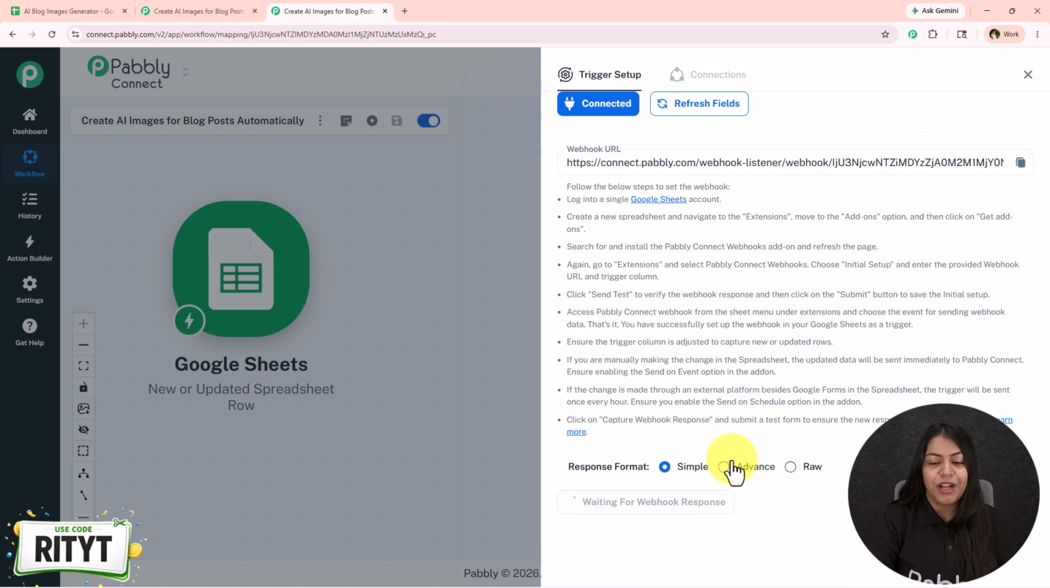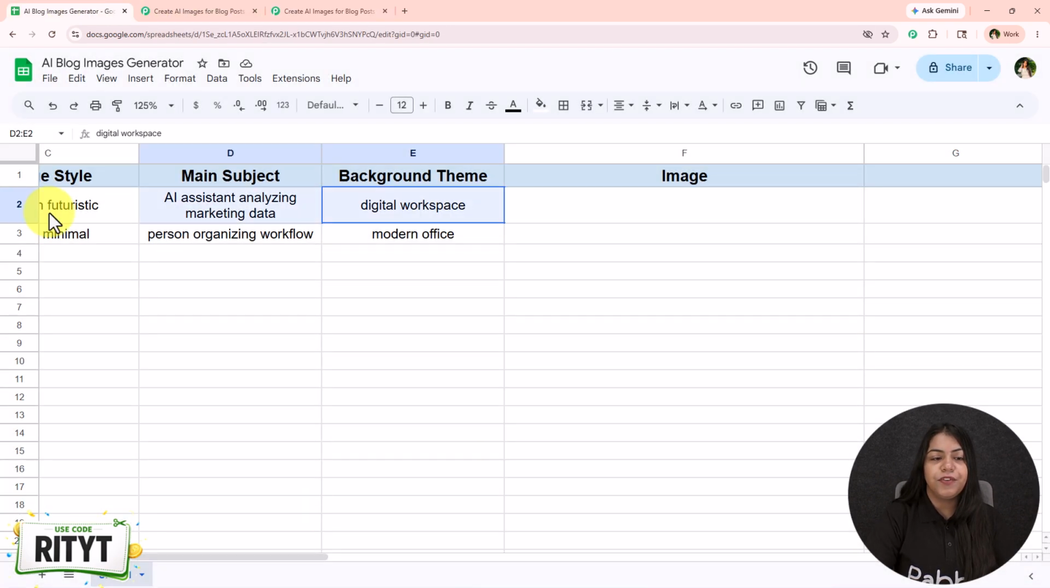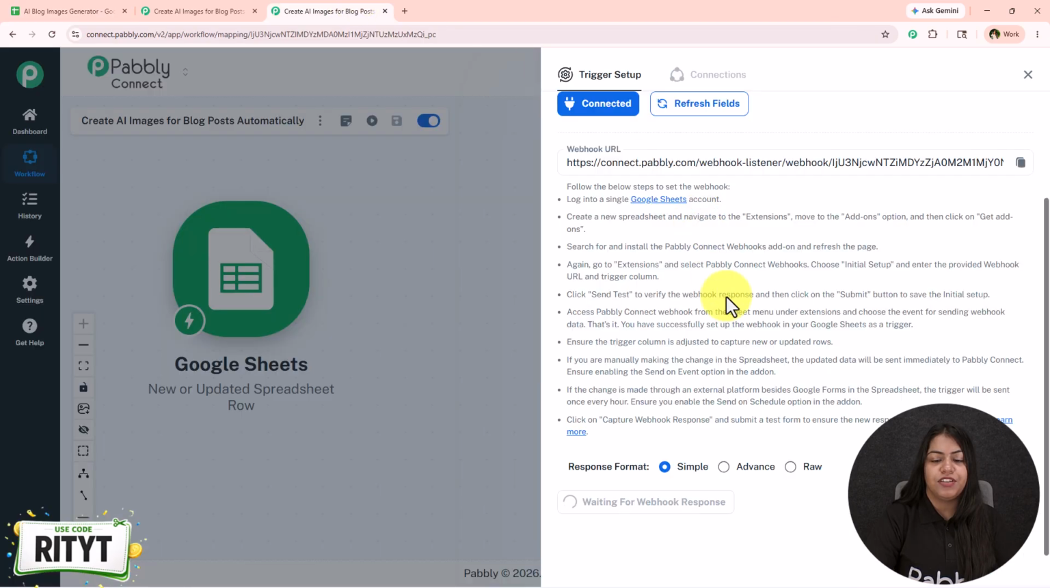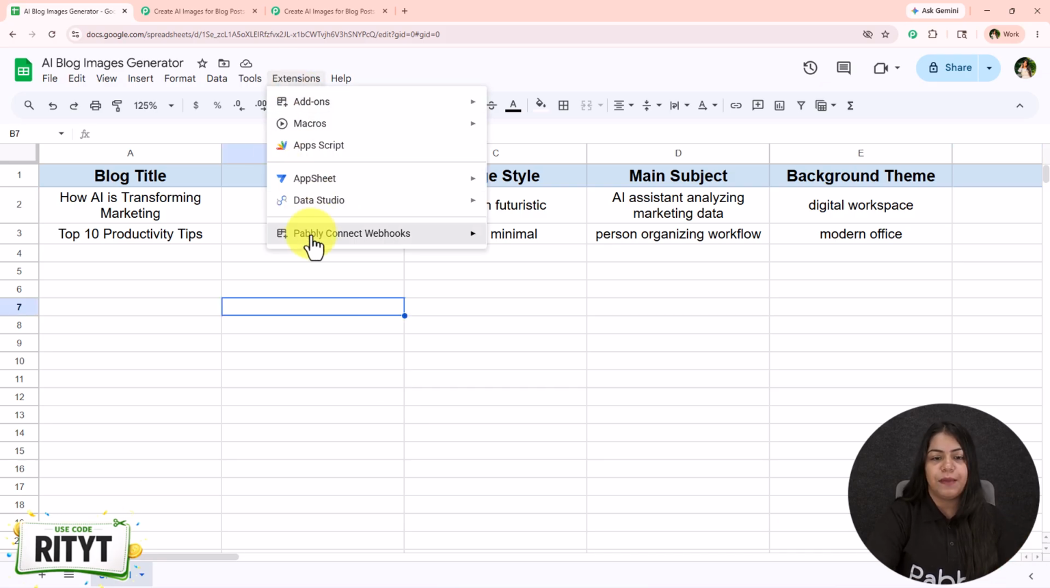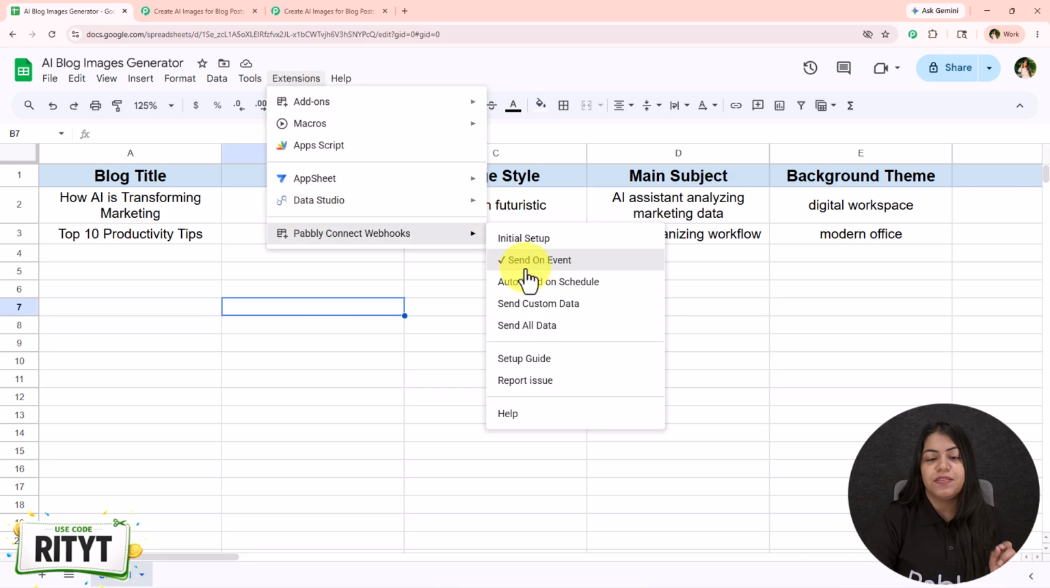So let's just open our workflow, and Pabbly is going to capture the response, which is the test data, which is the first row right over here of our spreadsheet. Till Pabbly is capturing this response, I'll just let you know one more very special step. You have to go on this extensions, Pabbly Connect Webhooks, and make sure to switch on this button which is send on event. Further, I'll let you know why.